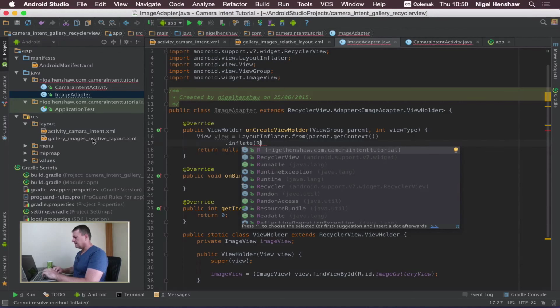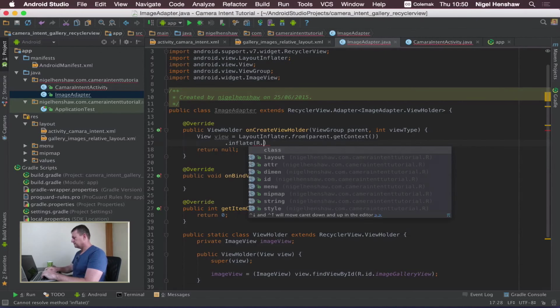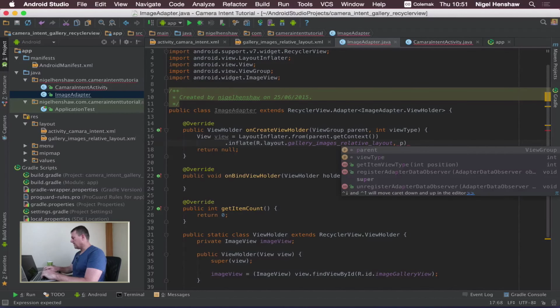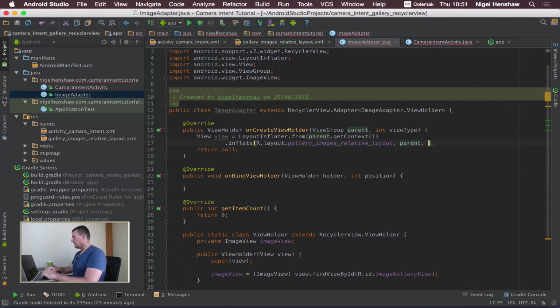So it's the gallery's image relative layout. And from here, it wants our parent. We're not going to add it to root, so we can make that false.